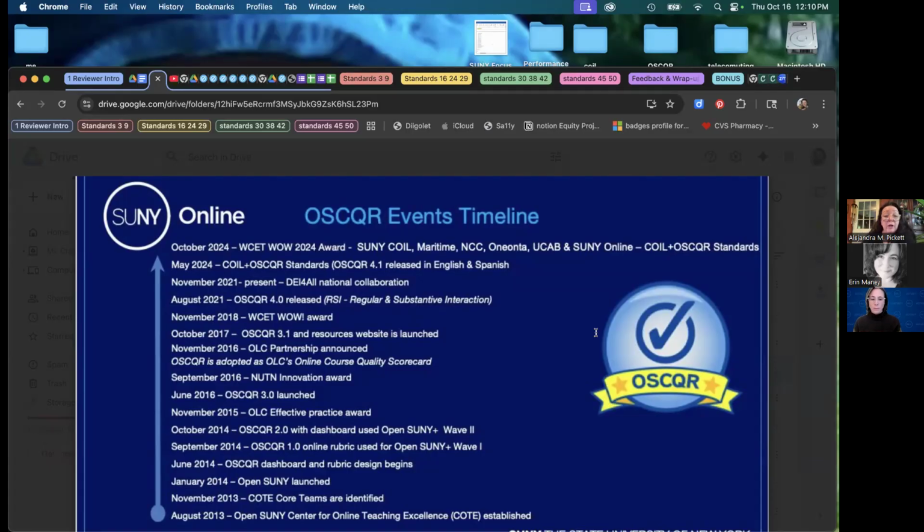OSCQR 4.1 also exists, and that is simply OSCQR 4.0 with the addition of some COIL standards. The COIL standards are related to the SUNY COIL program, which is the Center for Online International Learning. So if you're interested in some virtual exchange specific standards, those currently exist in OSCQR 4.1, and you can check them out either in the rubric itself or on the website.